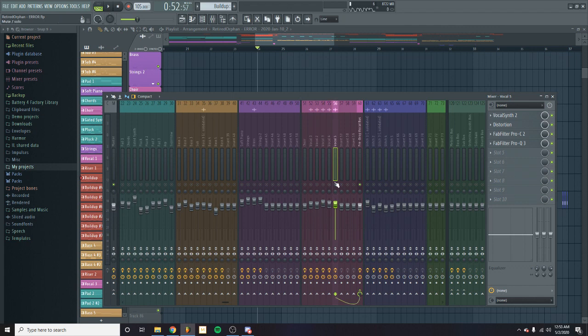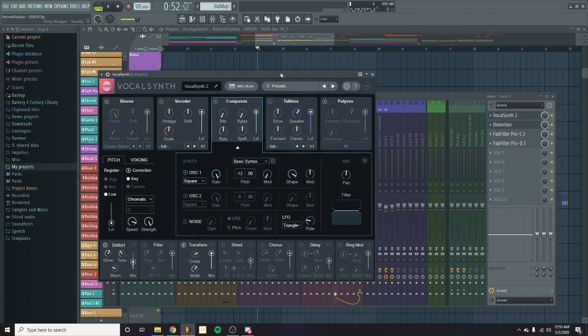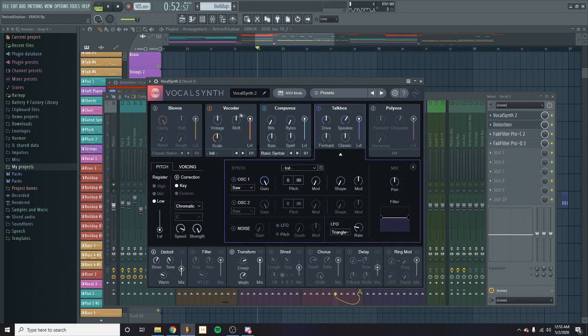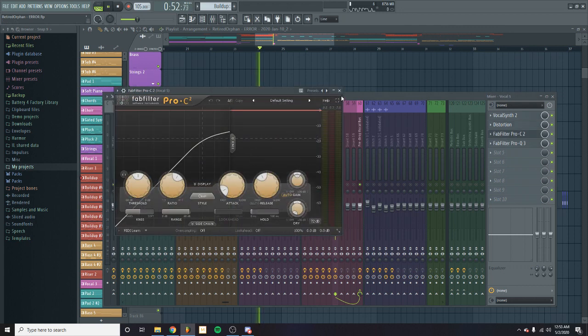And then finally, this one. This one's kind of a more simple layer. Doesn't really sound like I used even all the layers in here. Yeah, I didn't use Polyvox or Biovox. Just kind of Talkbox, CompuVox, and Vocoder. And then I just distorted it a little bit, compressed it a little bit, not a lot.